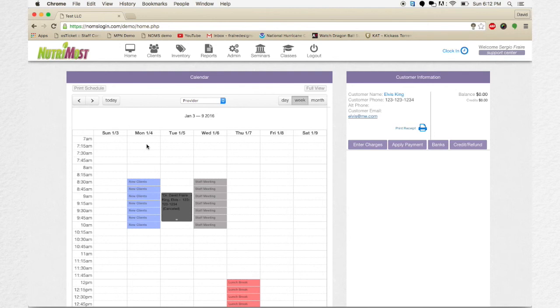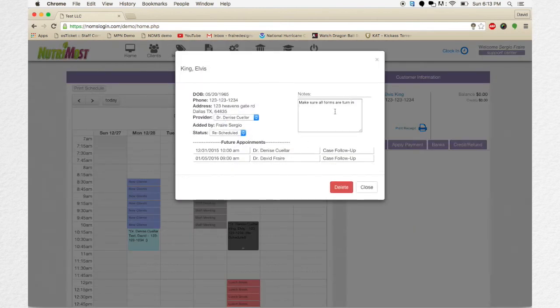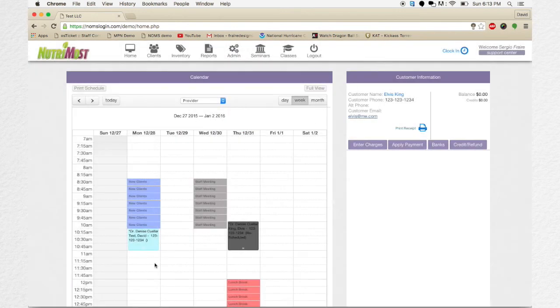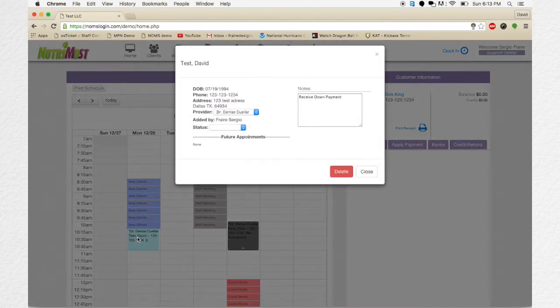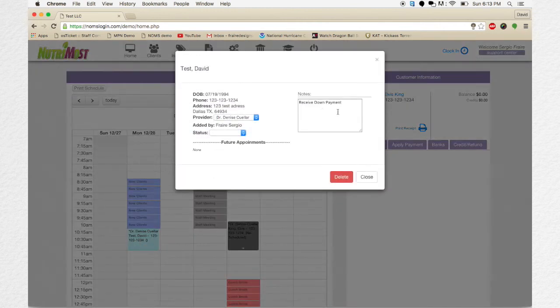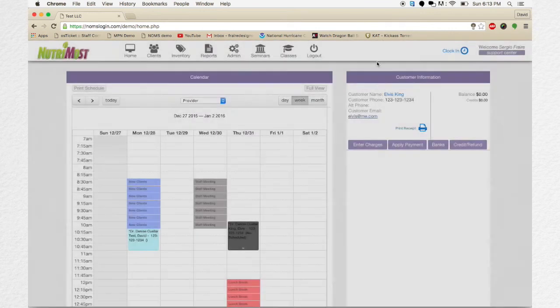Okay. Now something else to note is that whenever you make an appointment, you also have the option to add notes to it. So for instance here with Dr. Denise, when you see that there's a little star here on the upper left corner, that means that this appointment has a note that needs to be read. If you make an appointment without notes, then you won't have the star up on your upper corner.